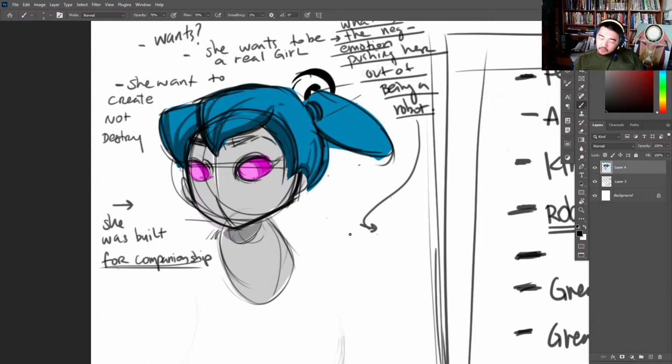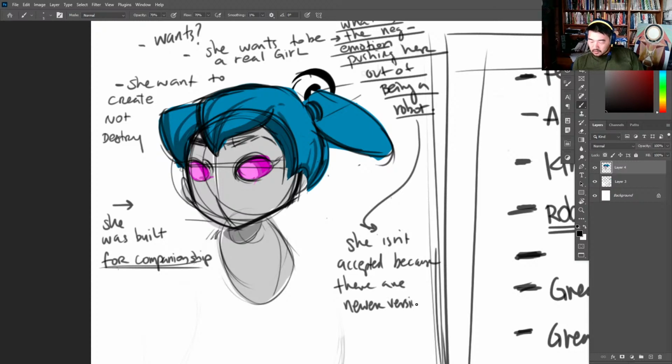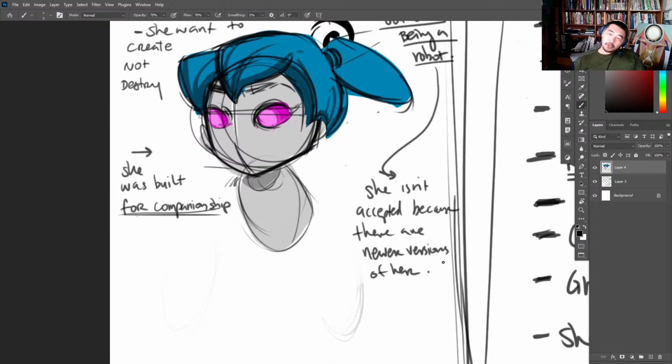So let's just brainstorm. She isn't accepted because there are newer versions of her. It's kind of like the Woody and Buzz kind of dichotomy. Listen to me saying these big old words, dichotomy.